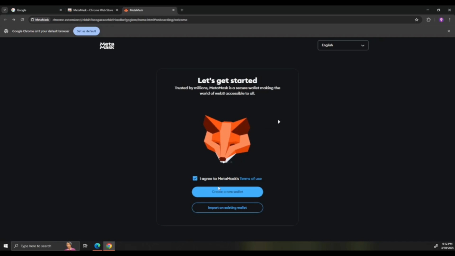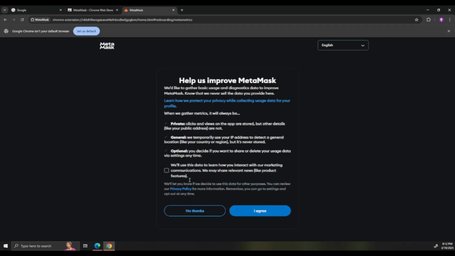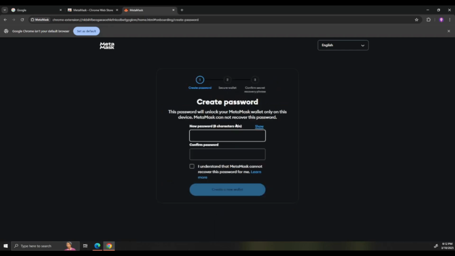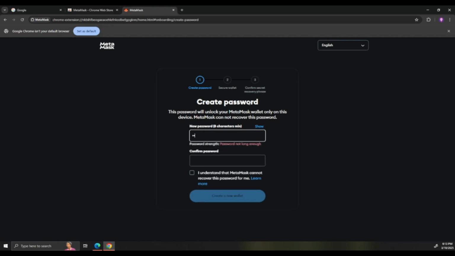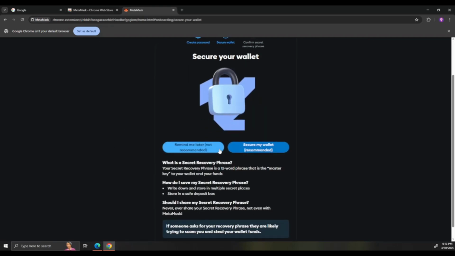But for MetaMask, we want to go ahead and create a new wallet. I'm going to opt out of optional data. No reason for them to know that for me. You may choose something differently, but create password. It's going to want a password, and this is what you'll use to unlock it if you've already got it imported on your device. I am going to use the same password that I used before. You shouldn't share passwords, but since these are throwaway wallets, just make your own strong password, and understand that MetaMask cannot recover this password for you. So we create a new wallet. And then you can secure your wallet or remind me later.